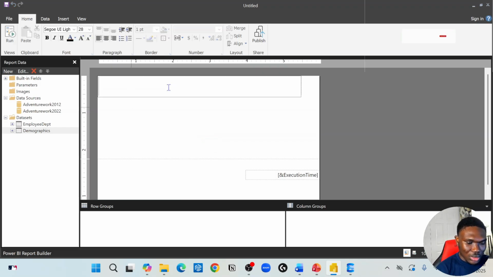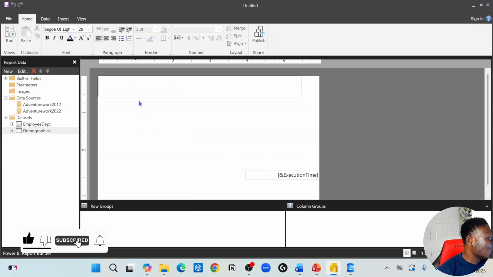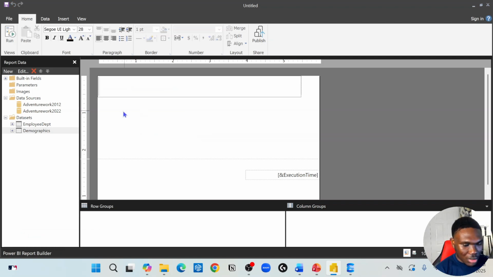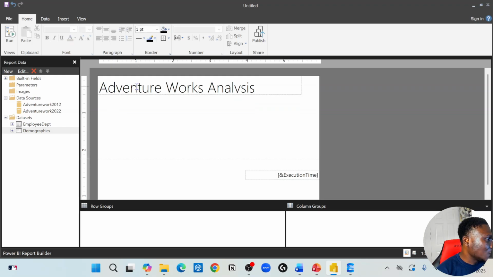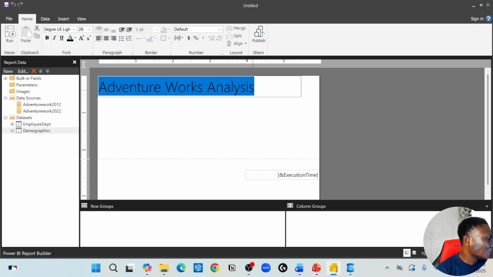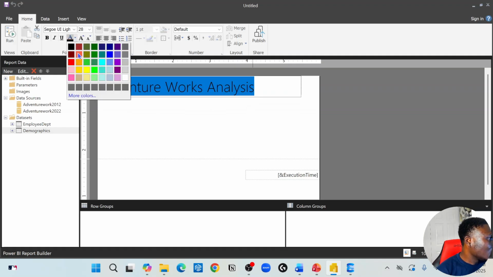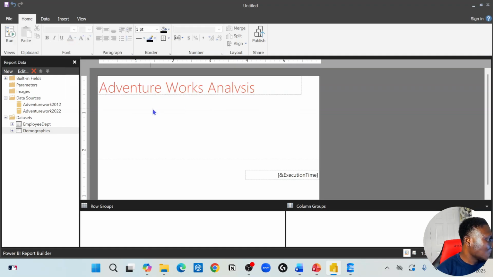We can call this maybe Adventure Works analysis. And next thing we can do is you could drag this, put it all around, or change the color. One of the things you could do is change the color right here, whatever you want to do, just play around. It's very easy.